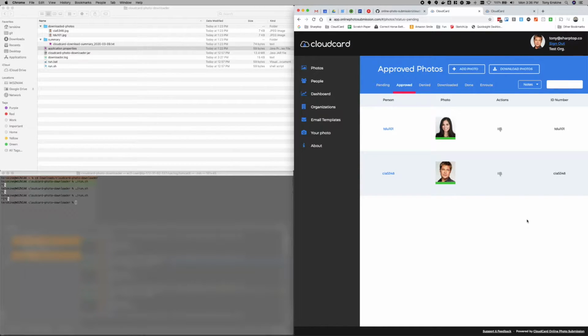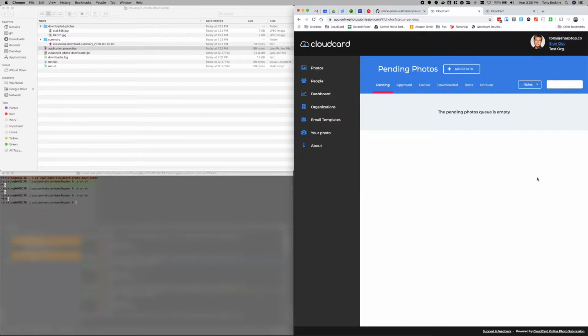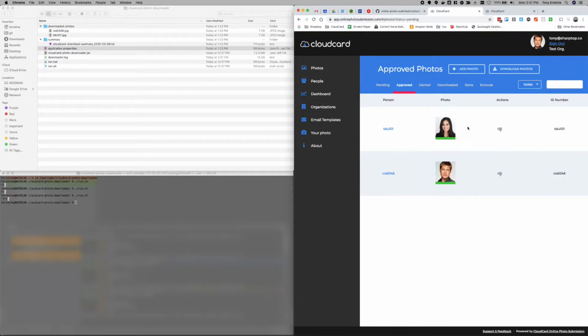And that's one of the first decisions that you have to make, whether or not or how you want to approve and download photos. Okay, now let's say that you just want to do what I just did, approve them on the pending page, and then immediately have them downloaded. Okay, then you're going to want to grab photos that are approved.